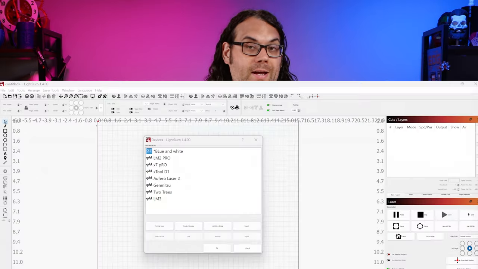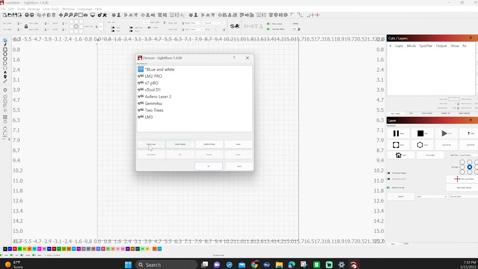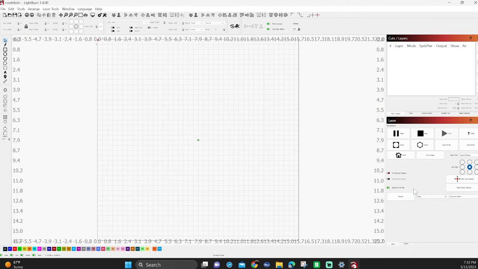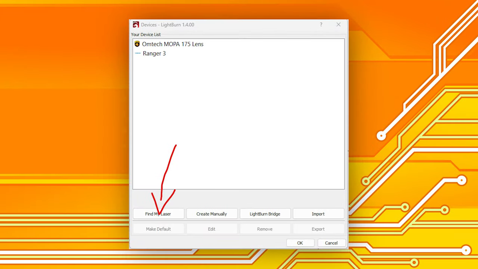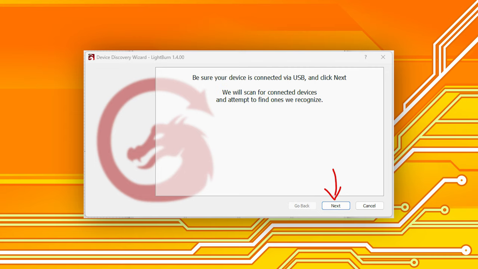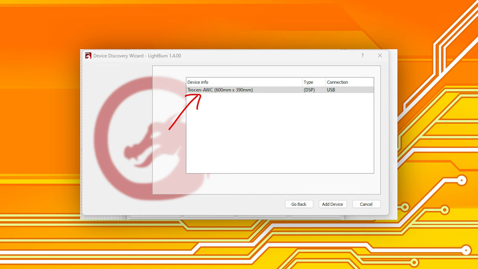Now that we have Lightburn open, we need to add your laser as a device. If this is the first time that you've used Lightburn on this computer, it'll actually automatically pop open the device window. If not, you want to go over and click the device button right over here. Now we want to click that Find My Laser button. Lightburn should automatically start searching for your laser once you do this. Click the next button, and it may take a little bit, but it should find your laser. Once it finds it, it will list the laser in this window right here. Click on that and click Add Device.